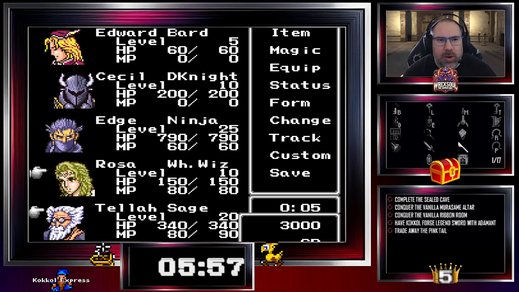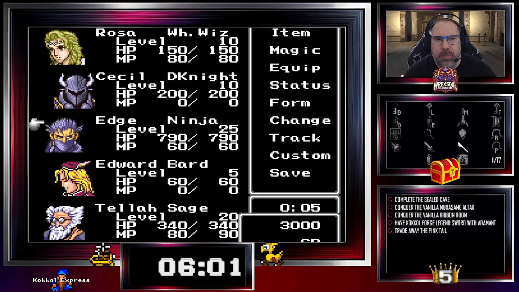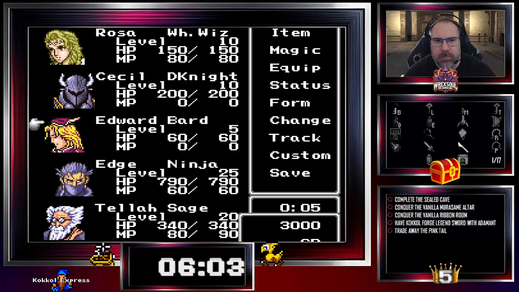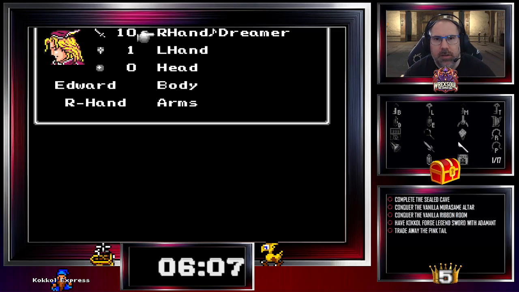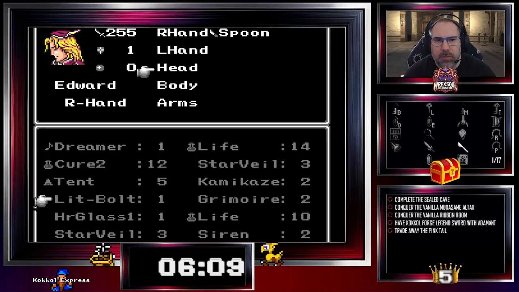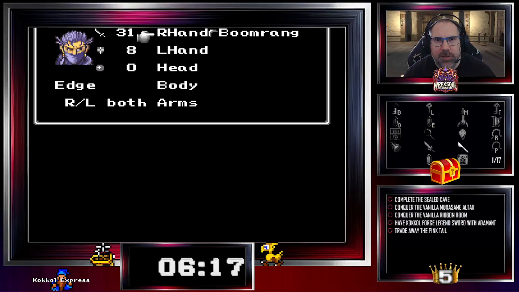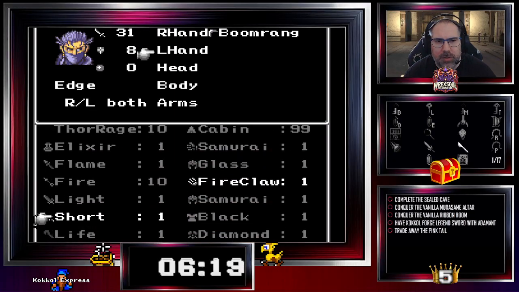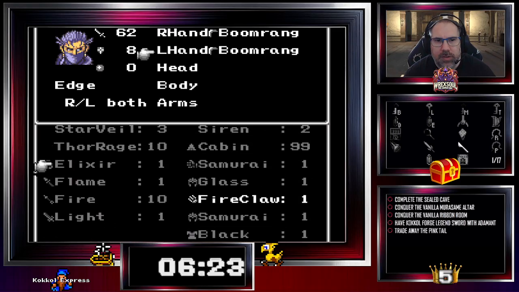Alright, so who do we want where? Let's put Edward in the middle of the back, because he's going to be quite fast, since we give him the spoon. Glass hat because we want you to stay alive. And that's about as far as you go. Edge has got the boomerang. You already had the boomerang, okay. It's not as cool as I thought it was.